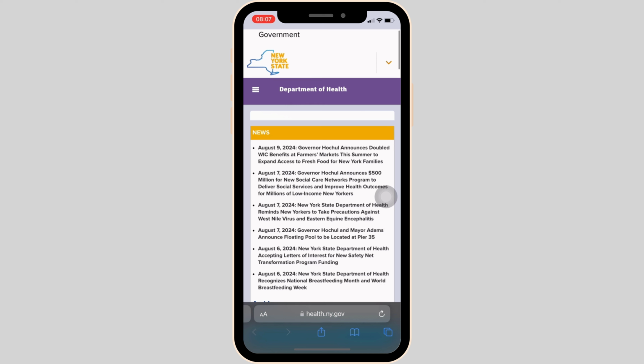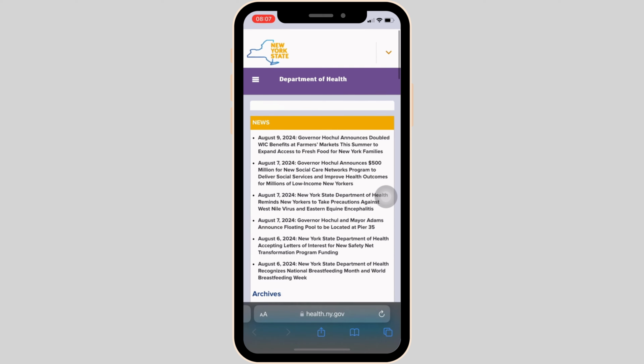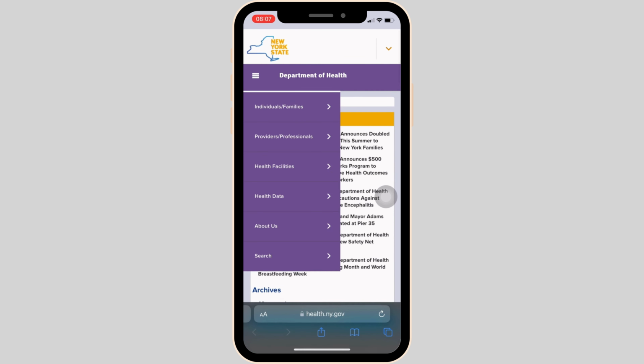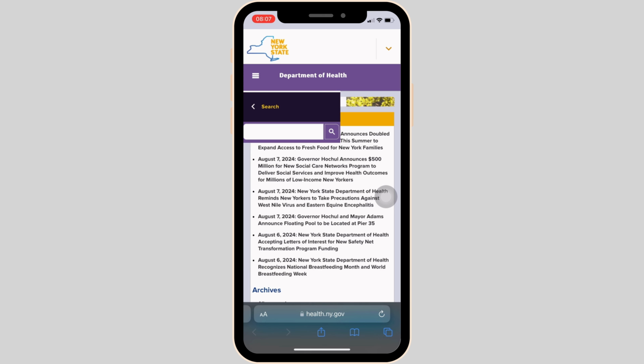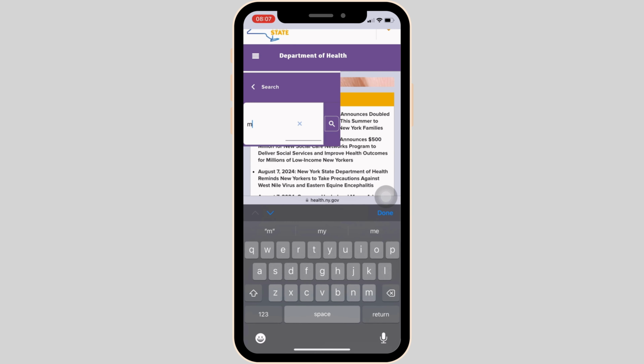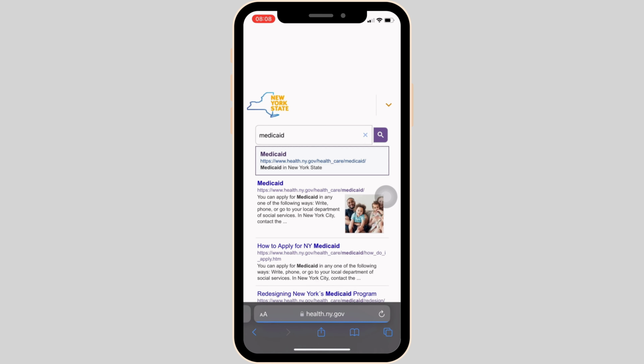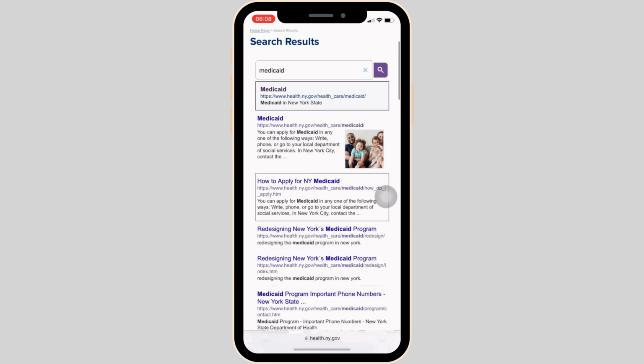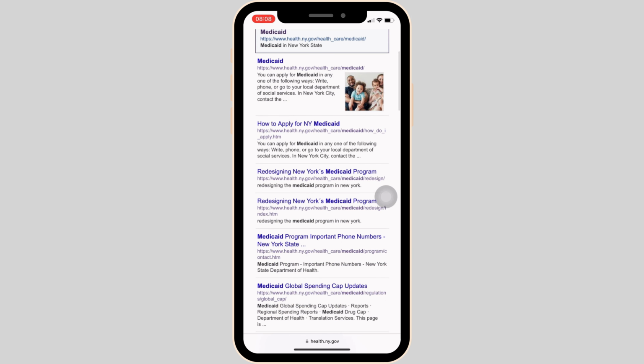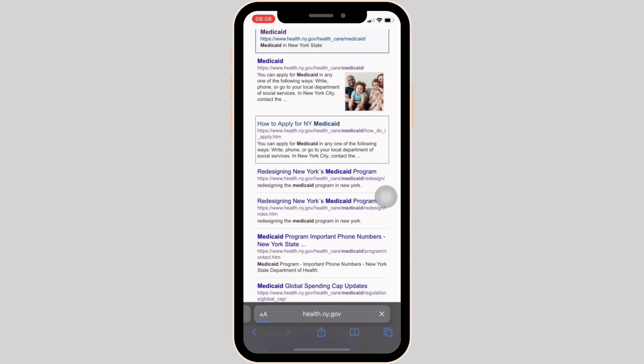Once you're on this page, click on the three horizontal lines at the top left corner of the screen, and then tap on Search at the bottom. In the search bar, you have to search for Medicaid. It will land you on this page. Over here it says How to apply for New York Medicaid. Click on it.